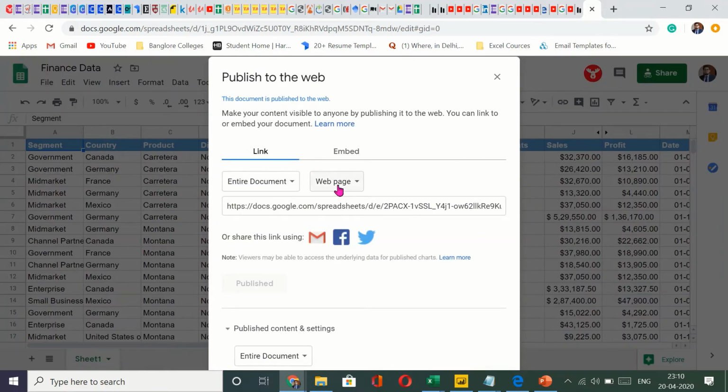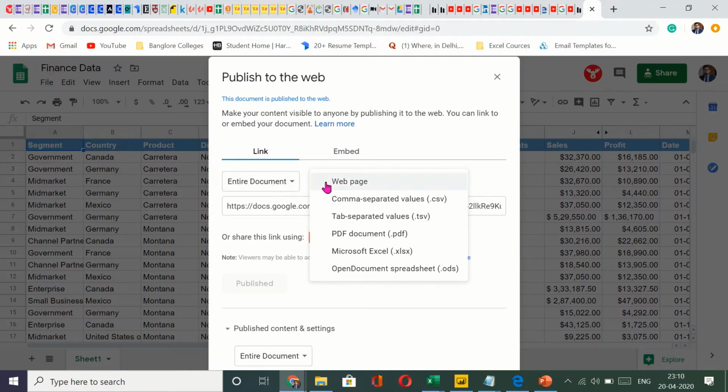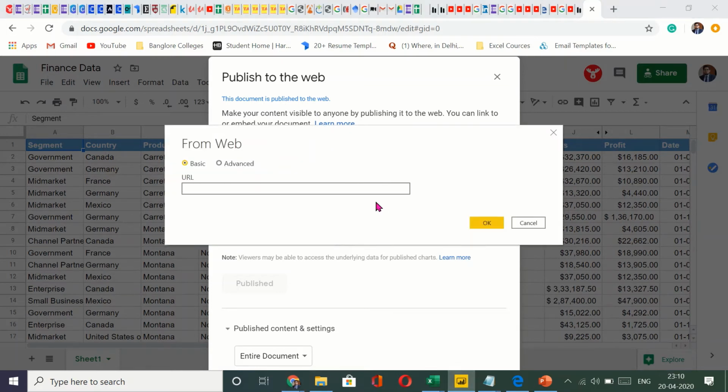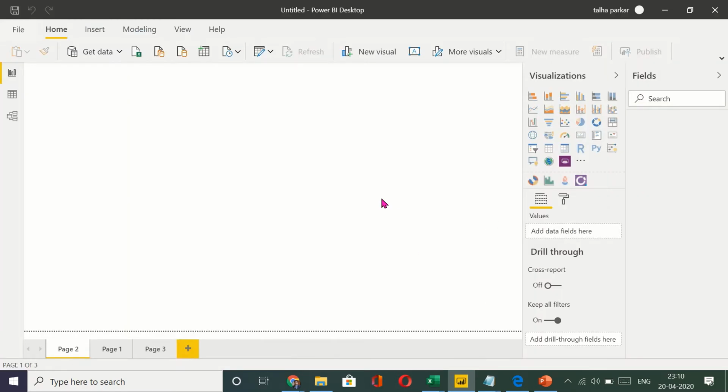But then I want the entire document not as a web page, but as a Microsoft Excel file. And then I'll Control C, I'll copy this, I'll come to Power BI, I'll paste this. Now you see the end over here. This was not there earlier. So I had the same link earlier, but then the last part, output equals XLSX. That's a Microsoft file. So now I click on OK and now just see what happens.